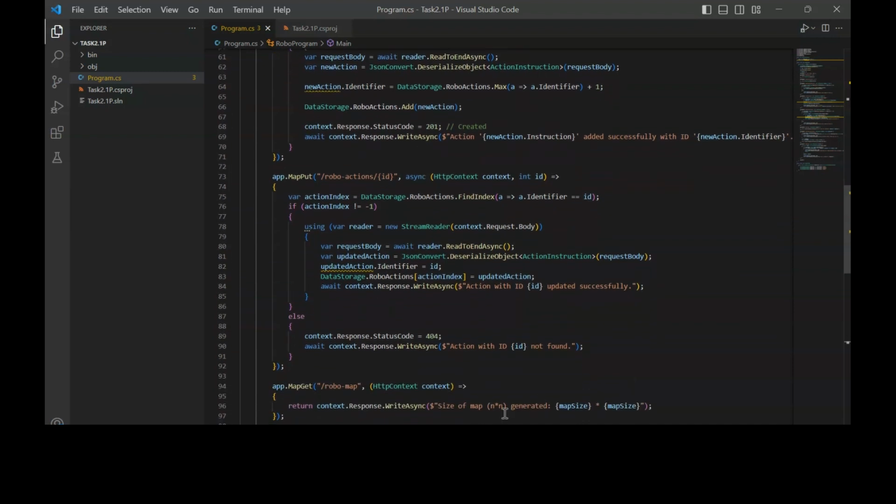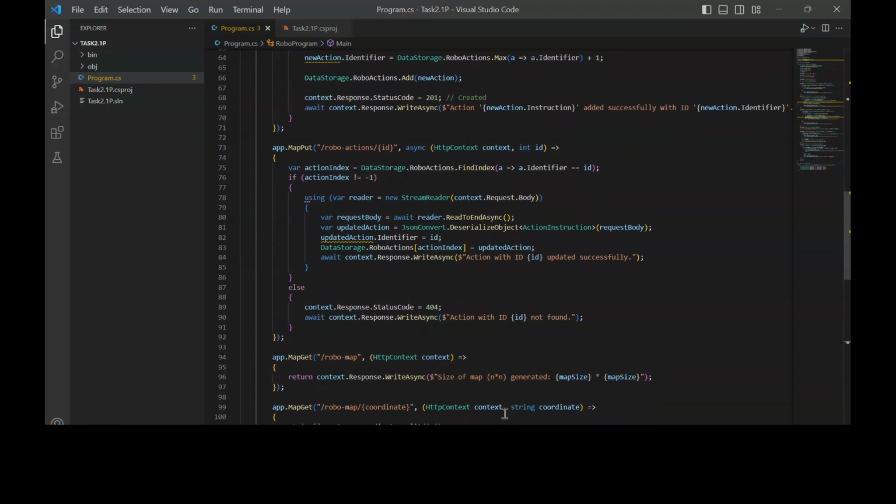Now is the turn for another endpoint, which is app.map.get.robomap, which handles the get request when this endpoint handler is invoked. This anonymous function constructs a response string indicating the size of the map, and this endpoint simply responds with the size of the map in the format n by n. It does not modify any data.